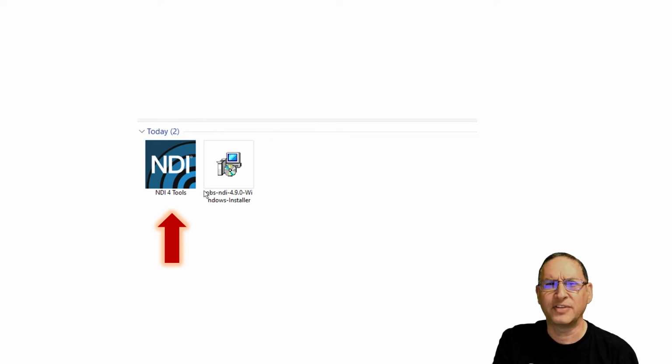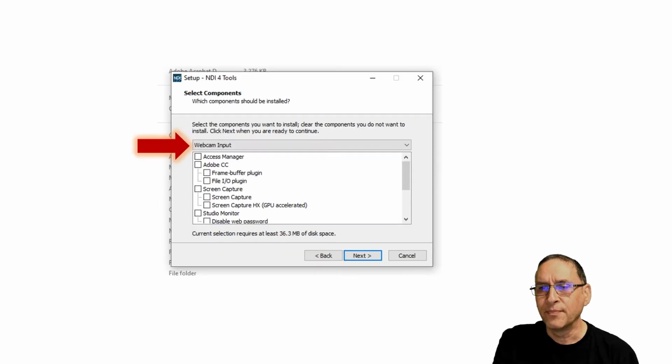I think it's about 150-something megabytes. Then you click on it to install it, and you're going to get this window. The default is actually just to install the webcam input, which is what we really need. I checked every box here because there are other tools that come with NDI that I thought were really cool. But be careful with one thing: those things take processing power.